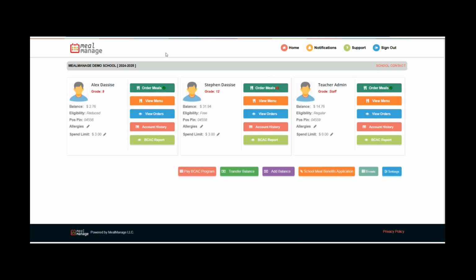This is going to be the parent portal, which can be accessed through any web browser. I'm using Chrome right now. These features can also be used on an iOS app and an Android app.